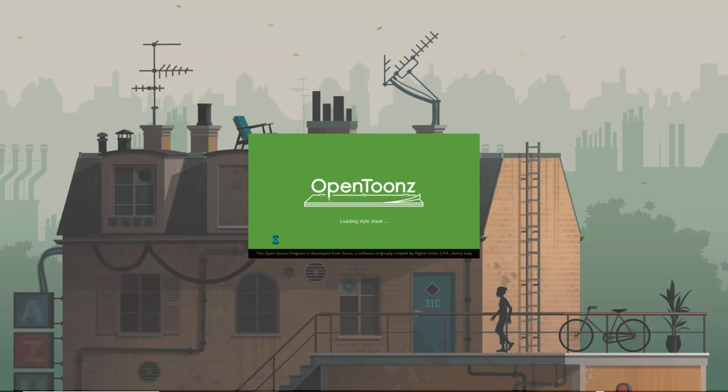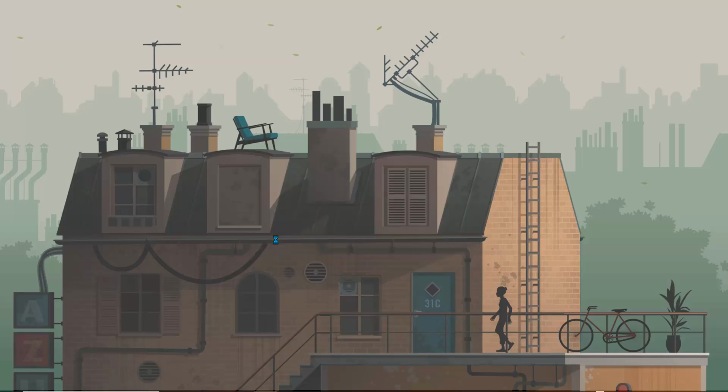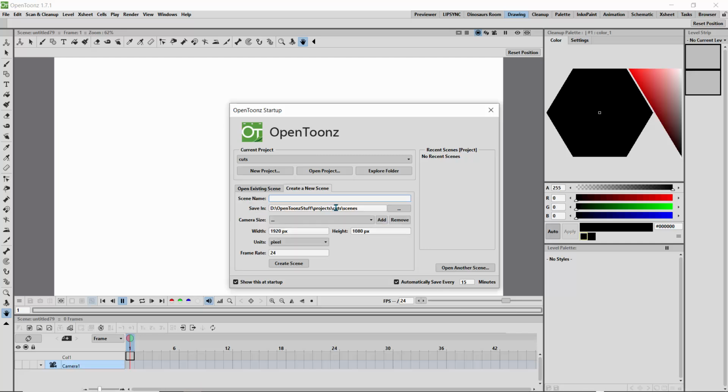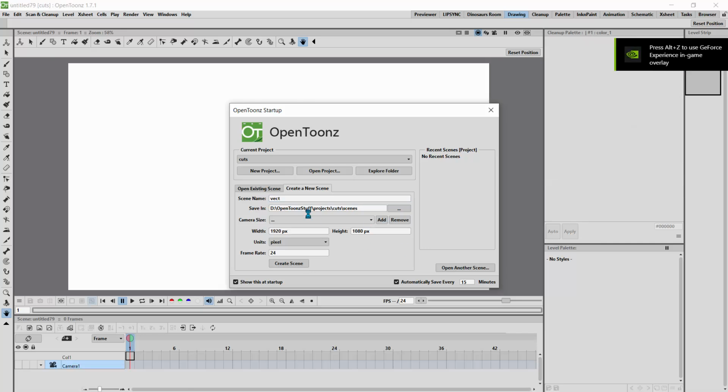So in today's tutorial, what we're going to do is learn how to use the vector tools. So I'll just create a new project and create a new scene. I'll click on scene and call that vect. It doesn't really matter. I'm not even going to save this scene.